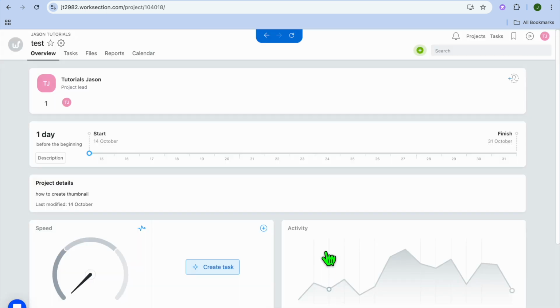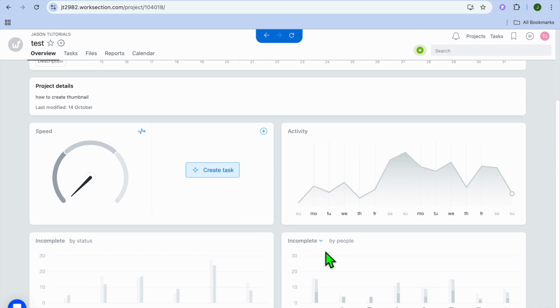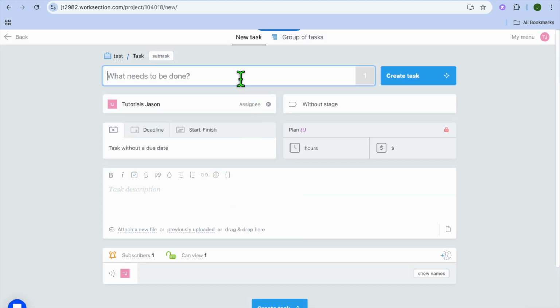Now that you have created your first project, you can split it up into small tasks. So for example, the first project will be to create the thumbnail. So let's say for example, one of the tasks will be to brainstorm different ideas. So you can tap on Create Task, and from there we could type in brainstorm. So you can type that in right there. Let me do that real quick.